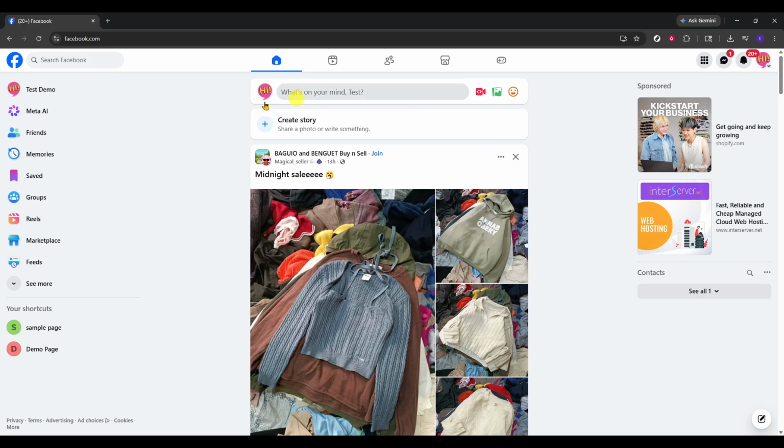Start by opening Facebook in your browser or the app and make sure you're signed into an account that has admin or manager access to the business page. That access is important because only people with page permissions can ban users.